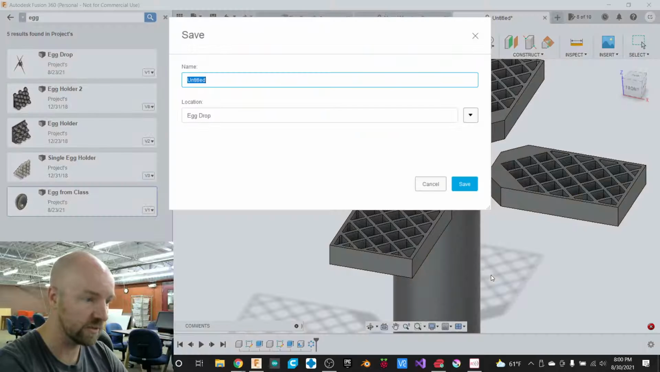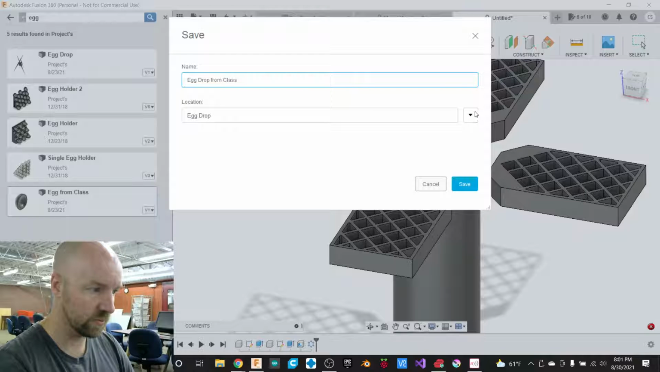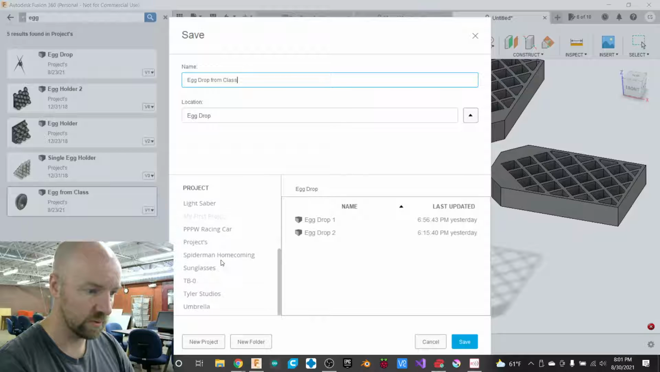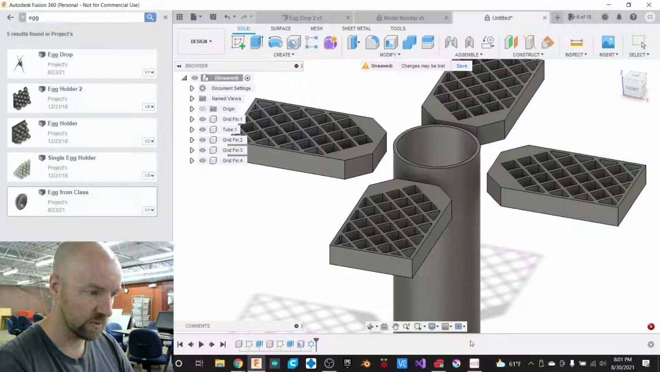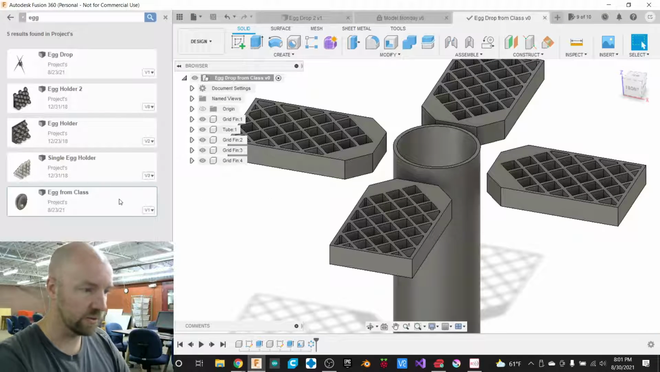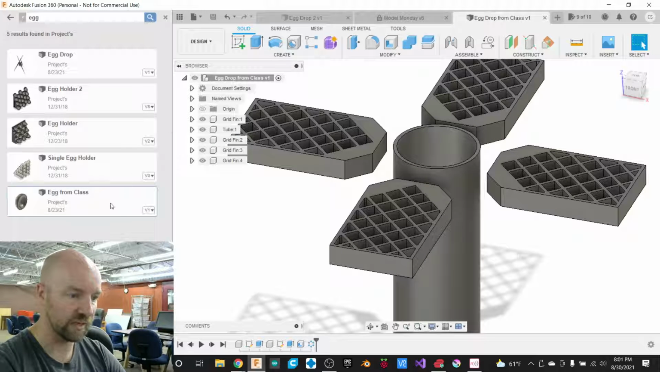Oh, hey, it won't let me do it until I save this document. So this is our egg drop from class. And put it in the right folder, which is projects, and then my Model Monday folder. Alright, so now that document is saved, so I no longer have unsaved document as the main component. Now it will let me insert into current design.